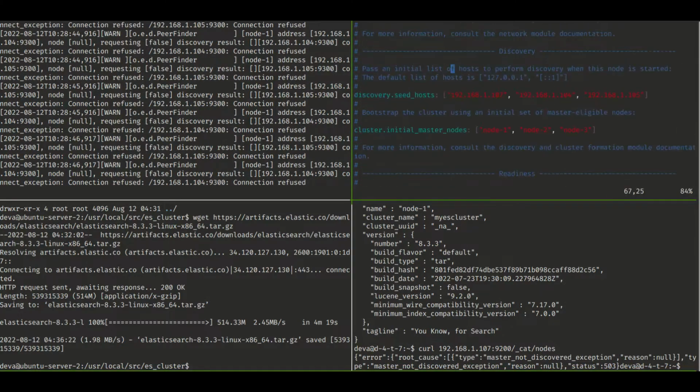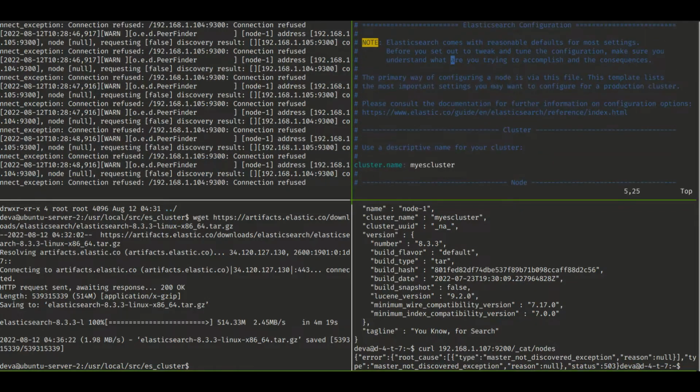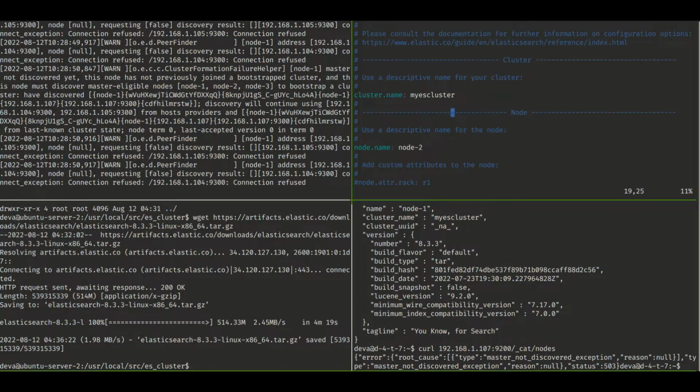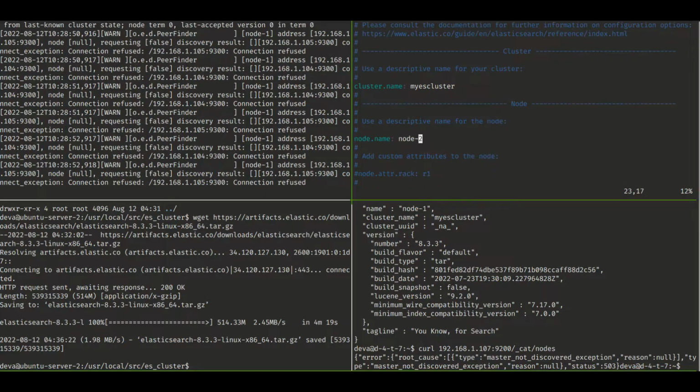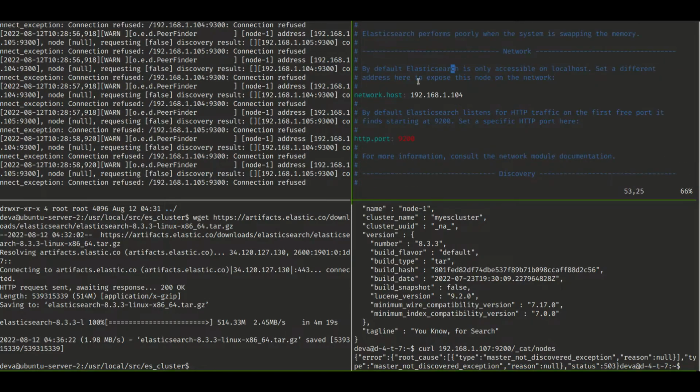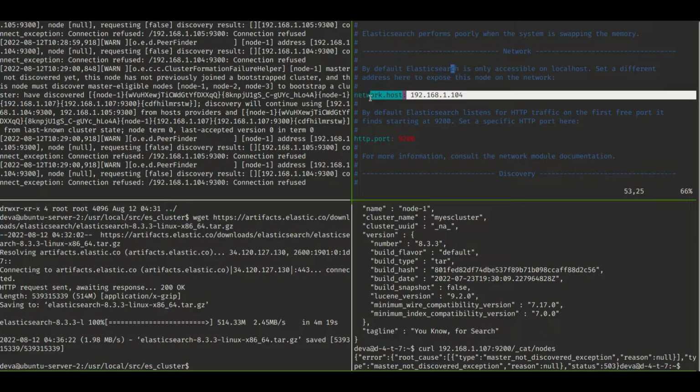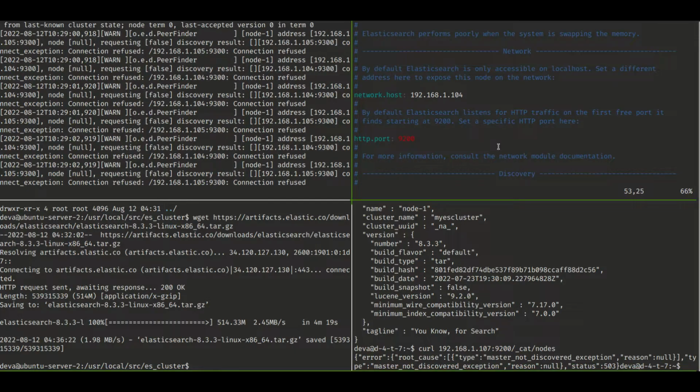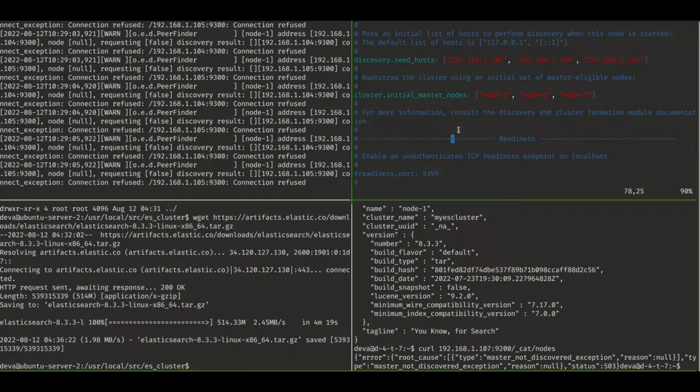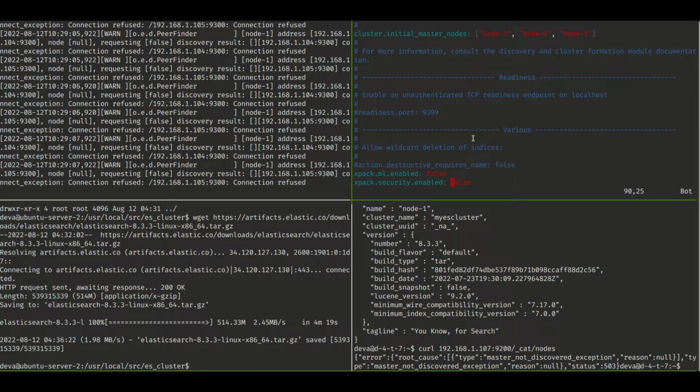If you want to review the configuration once more, let's have a look. You have given the cluster name the same as node 1. The difference is only in these two configurations, the node name and the network host IP address. These two are different from node 1. All the other configurations are the same. So let me save this.